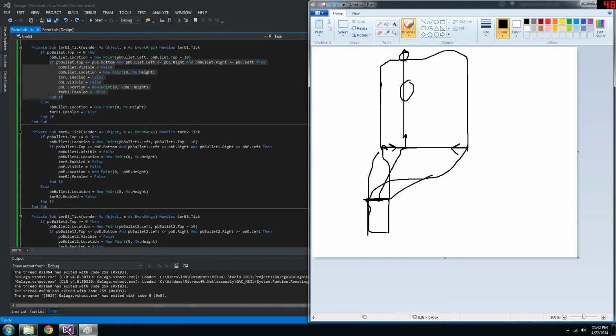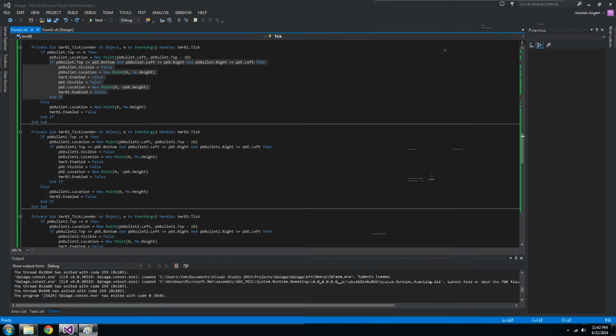Anyway, when it does hit, the bullet turns invisible. The location gets set back to its default. The timer of the enemy gets disabled. The enemy is invisible, and the enemy location goes back to its default. And it disables the timer that we're in right now, so it doesn't move the bullet anymore. The bullet's done. So it's pretty much getting recycled.